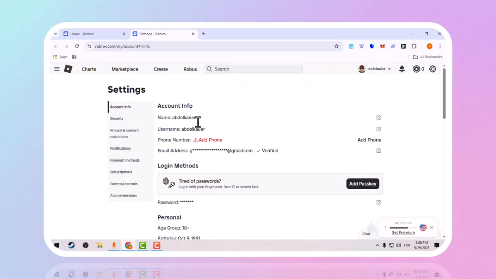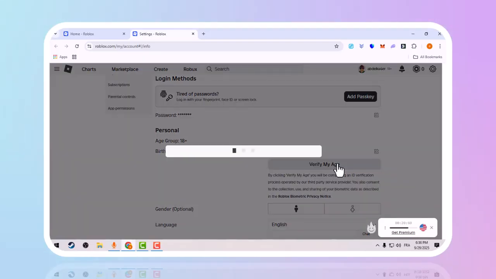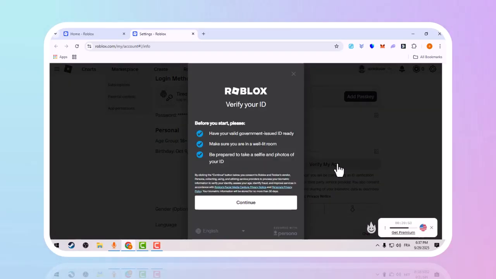Next, open settings from here and then go to account info and here press on verify my age. Use a valid government issued ID, like a passport or driver's license, and make sure your camera is clear and well lit when scanning.